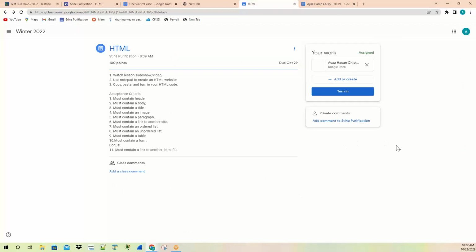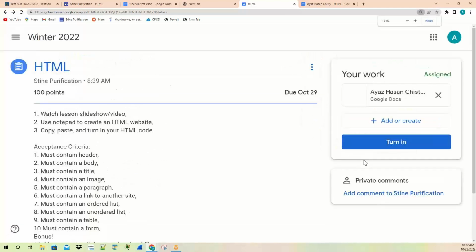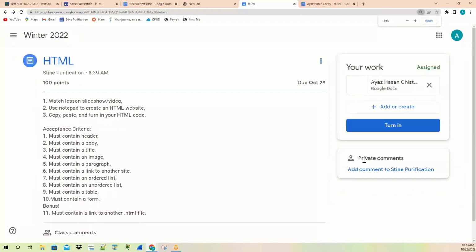Notice, press Control plus a couple of times to zoom in here. Okay. Notice, because Chisti already created a document where he has his assignment done, it's listed right under your work, where it says your work on the right side. That document is already attached. You don't have to do anything there. But you can also click on that button called Turn In. Don't click on it now.